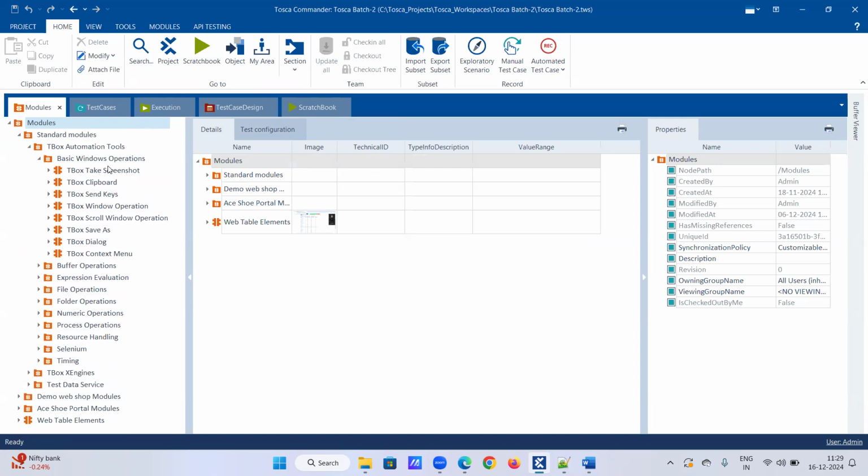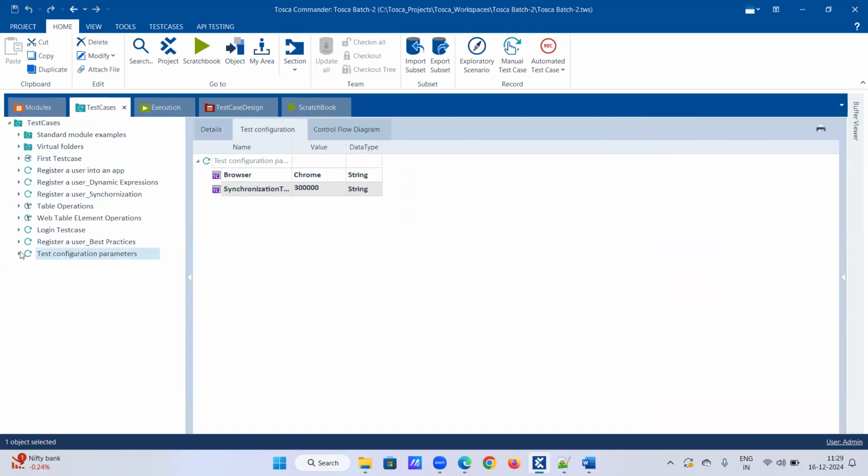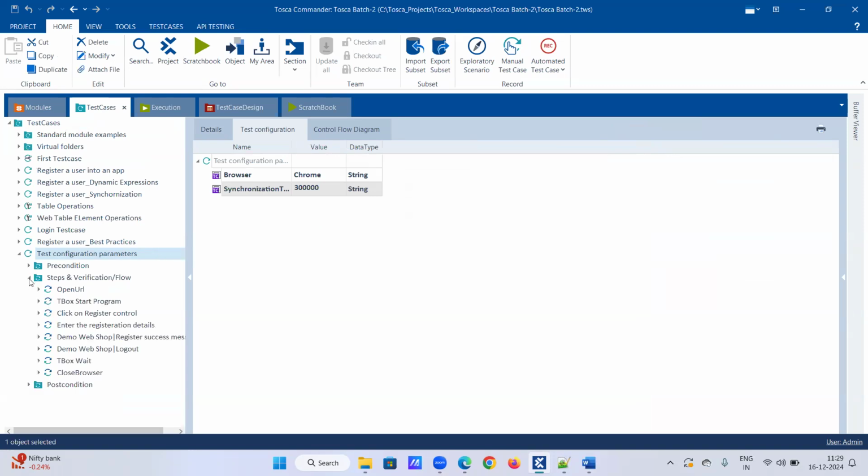So when in an interview, if they ask you how do you take screenshots in your project, you should say by using a standard module called TBox Take Screenshot. For example, there is a test case with steps and verifications. After registration details, there is a success message. I want to take a screenshot of the success message before verifying this content. So I will use this standard module in my test case. After registration details, I will drag and drop the screenshot module.